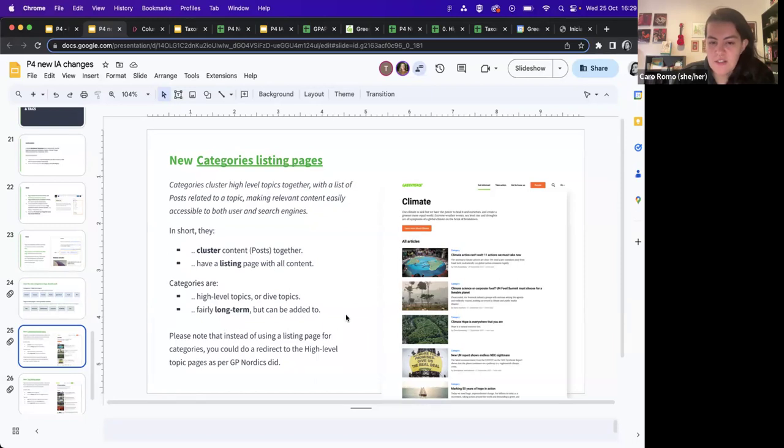Please note that instead of using a listing page for categories, you could do a redirect to the high-level topic pages as Greenpeace Nordics did. Yes, these are all decisions that you're going to take further down the line.